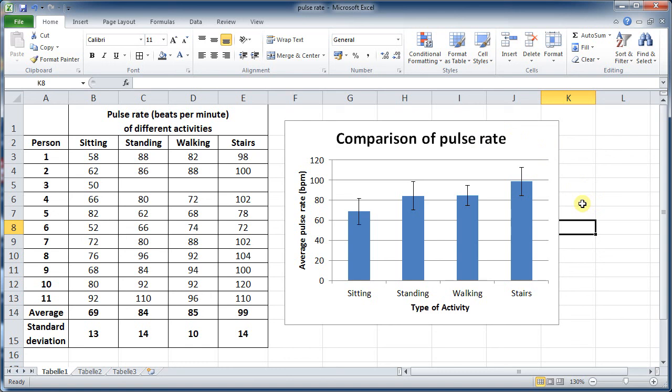So that's a quick introduction to making bar graphs, and in a different video I'm going to show you how to make line graphs. So what do I have to do now? Of course, you always save your work. Okay, so that's it.